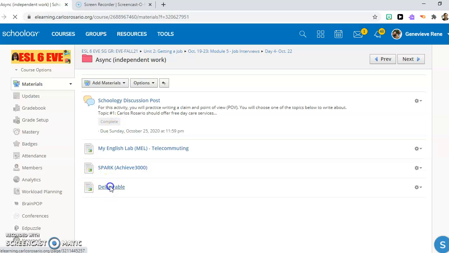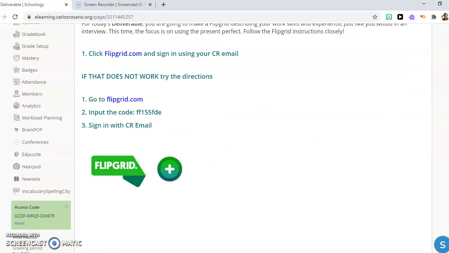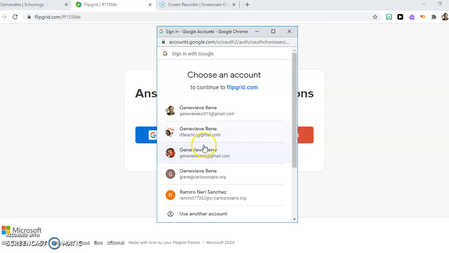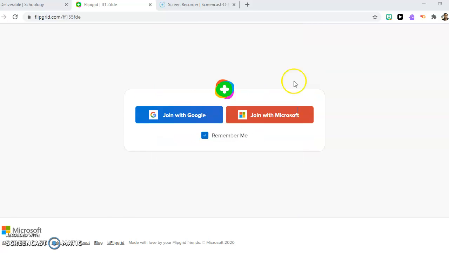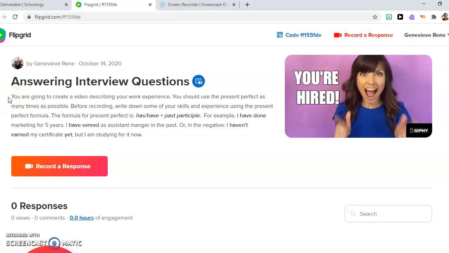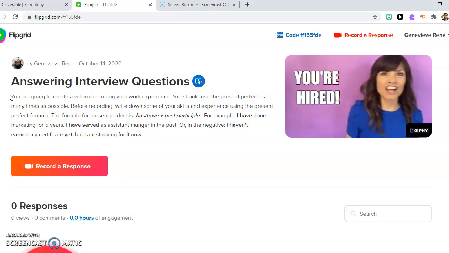And the deliverable. So you have a Flipgrid that you must do, and you can click here to go directly to the Flipgrid. If that does not work, go to flipgrid.com, put this code, and sign in with your CR email. The directions are here. So what you will be doing, you are going to answer interview questions.